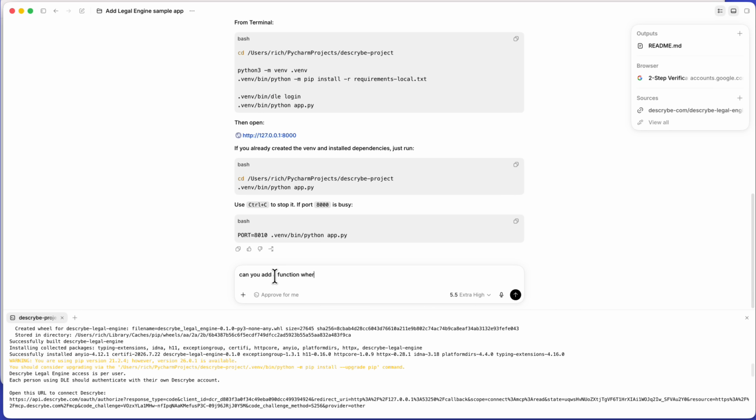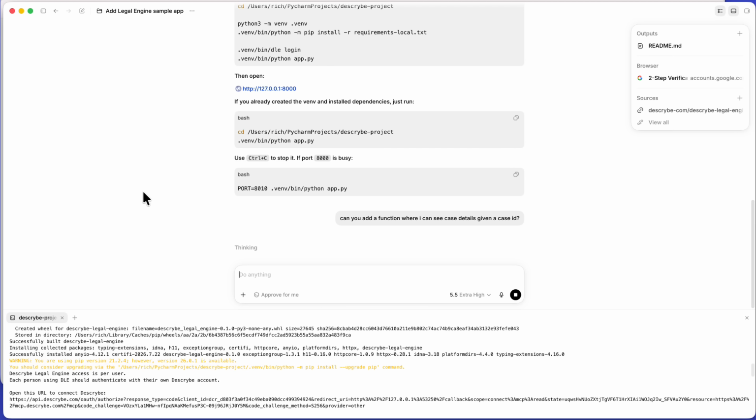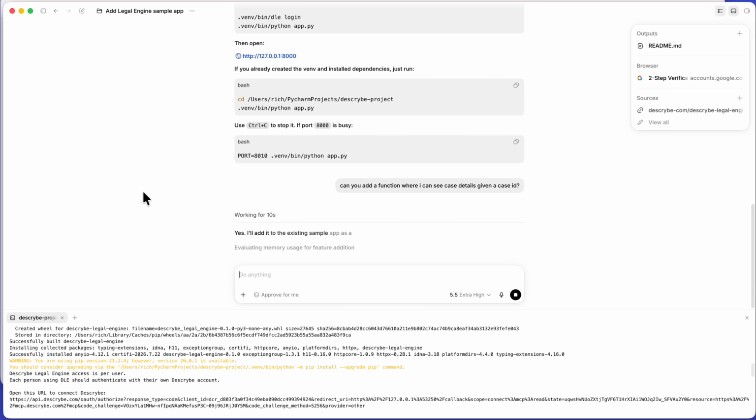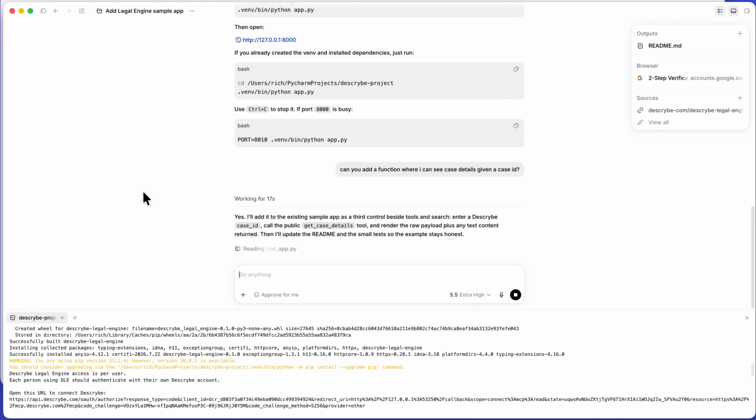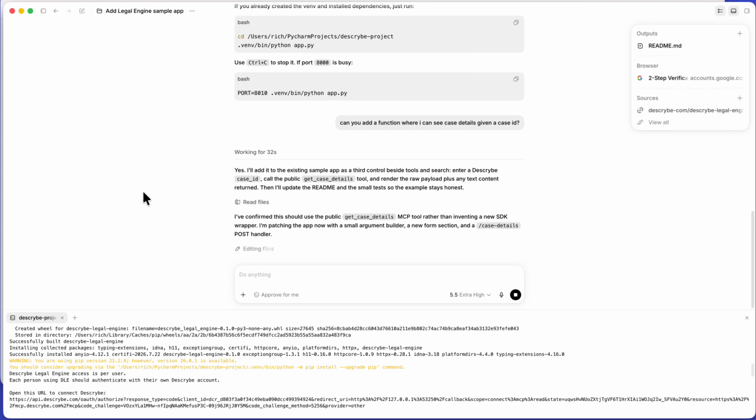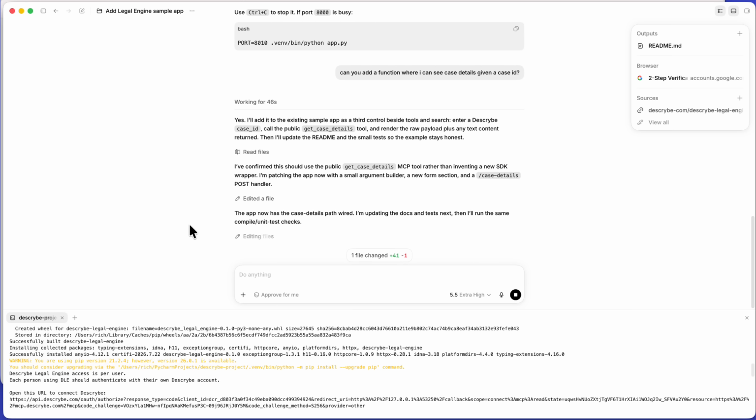Let's go back and have it add a way to see details for a given case. We'll just tell it exactly what we want. As you get more experienced, or if you have something more specific in mind, you can give more details around how to lay out the screen, what kinds of controls you want, how you want to display the case details, or whatever else you need for your app.